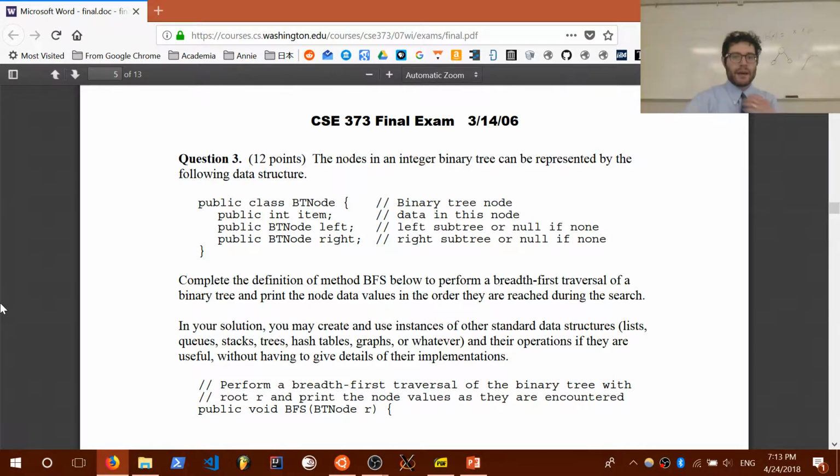So nodes in the binary tree are represented by the following data structure: a BT node, because they feel like they need to distinguish that from the node class. It has an int item, it has a left node and a right node. Right. Complete the definition of the method BFS below to perform a breadth-first traversal of a binary tree and print out the node data's values in the order they are reached during the search. So we're going to print out stuff.